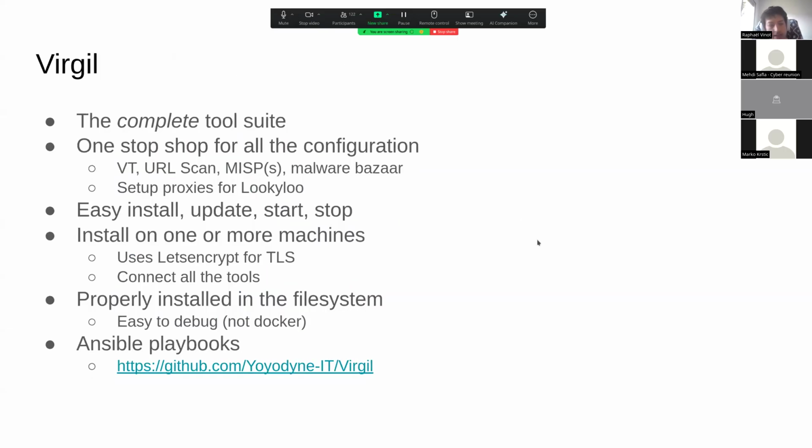And Virgil is the complete suite of tools. Instead of naming the 5 tools one after the other, Virgil is the complete suite that you can install all at once, configure everything, and have an easy way to install, start, update, and do all the management for all the tools from one single place. Those are Ansible playbooks that you can just install. It does all the config and everything. And if you want to have a look, there's a GitHub repository with all the stuff you might need.